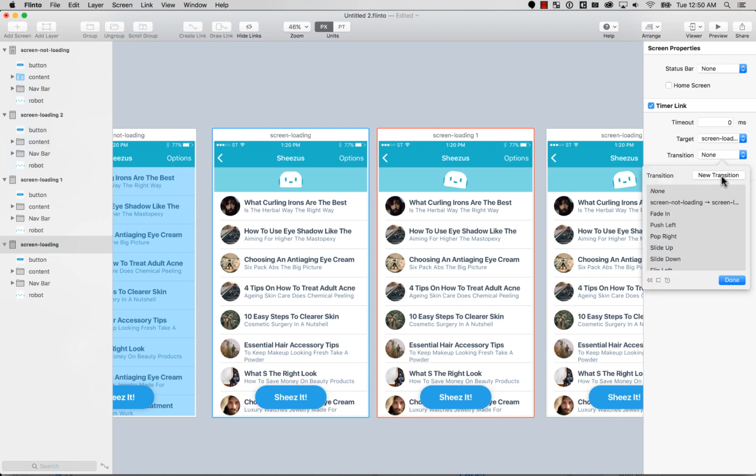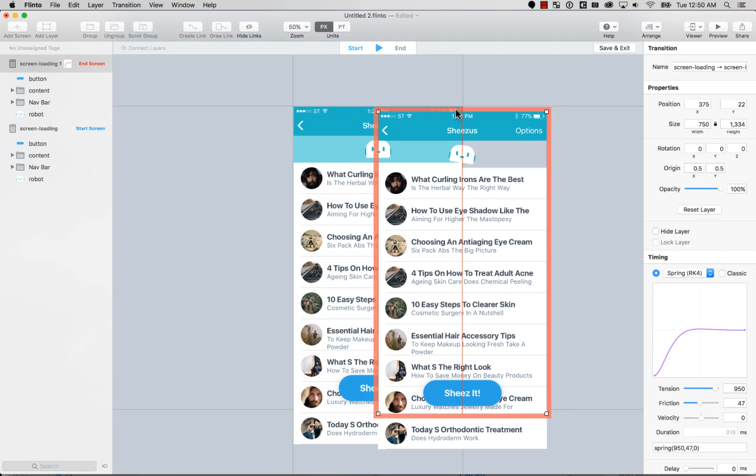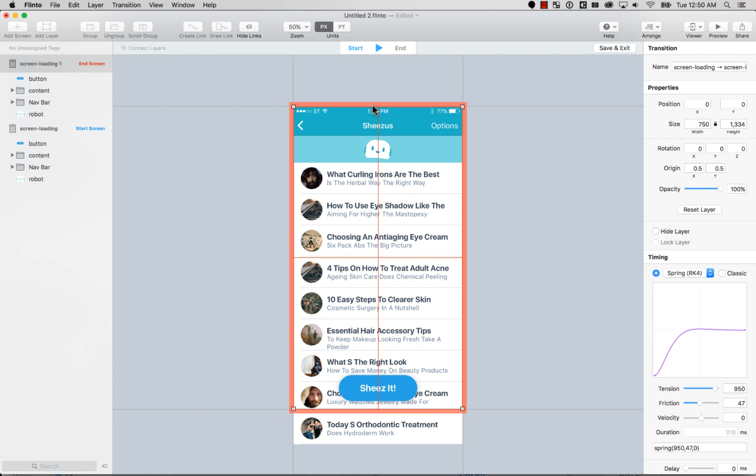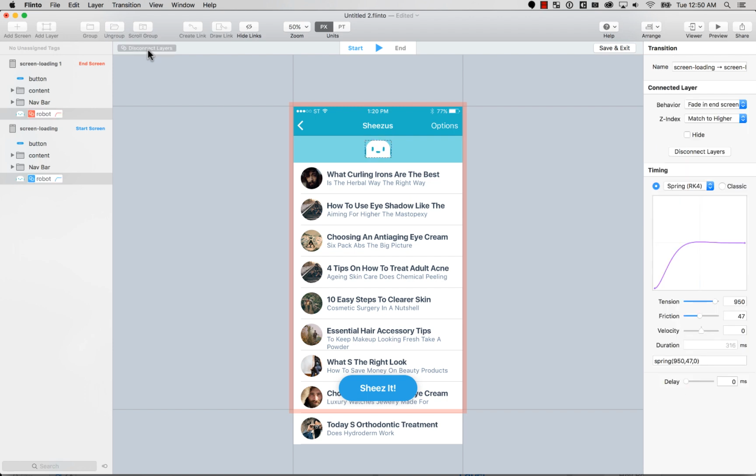And the transition, we're going to create a new transition. So let's do the same as we did before, align these two, and then let's connect those layers. So the two robots are connected, and now we see that animation between here. It moves from here to here. Okay, so, and let's name this transition. That way we can reuse it. So let's name it robot loading. There you go. That's more obvious. There you go. We save it.